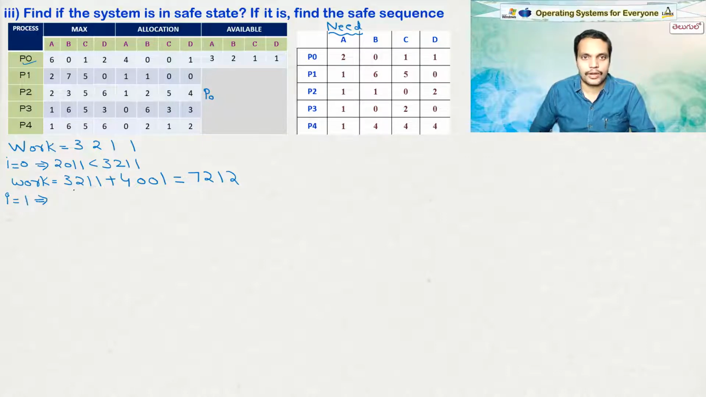For I equal to 1, the need is 1650, which is greater than your current work, which is 7212. So I cannot add I equal to 1 right now. I have to move further.